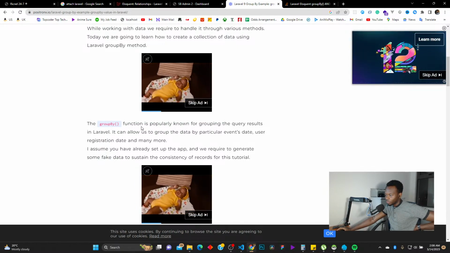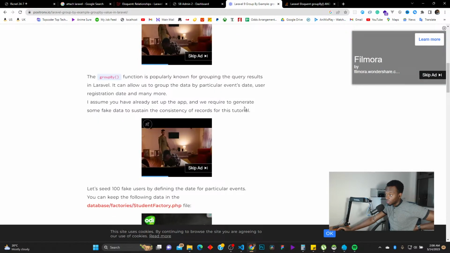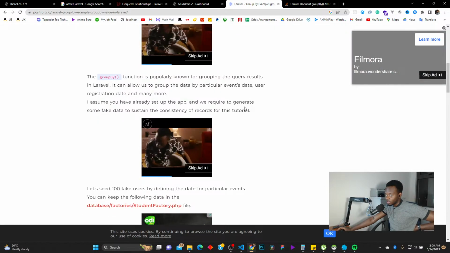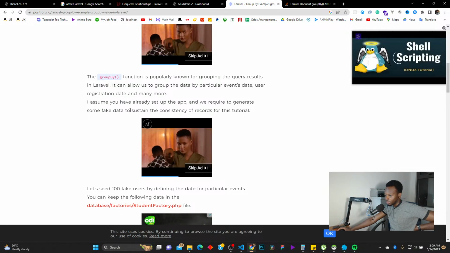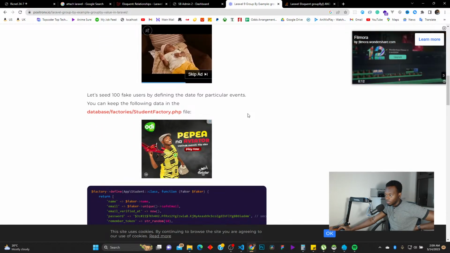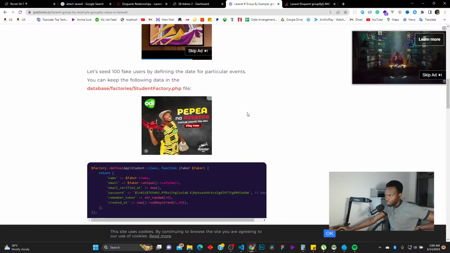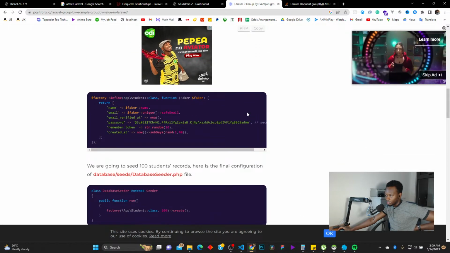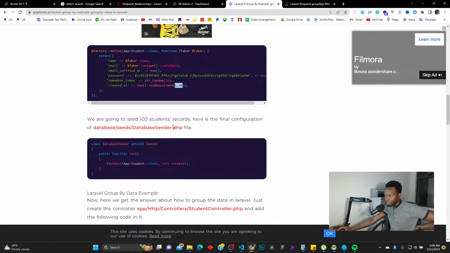It can allow us to group the data by a particular event's dates, users, registration dates, and many more. I assume you have already set up the app and we're required to generate some fake data to sustain the consistency of the records in this tutorial. Let's seed 100 fake users by defining the date of the particular events. You can keep the following data in the whatevers. So are we defining the dates? Created that now, sub days, yeah. And then we're going to see the 100 students records here in the final configuration.